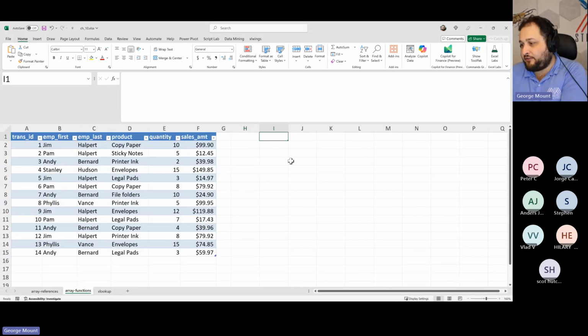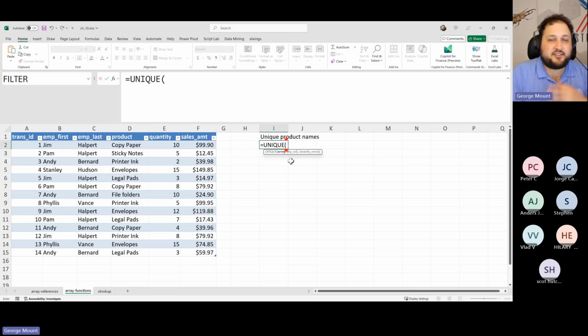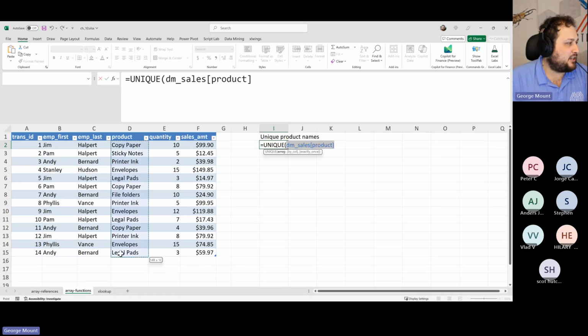We're going to use the unique function to do that. So let's say unique product names, okay? And let's do unique. Again, this is just a function. We've done functions before. We're going to say, what array do we want? An array is a range of values. We talked about that earlier. So this is our range of values.